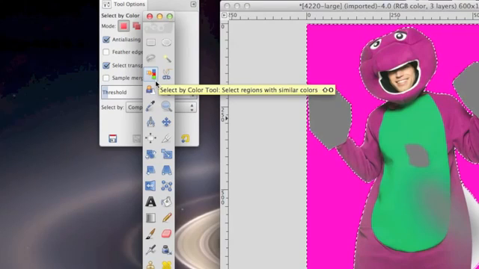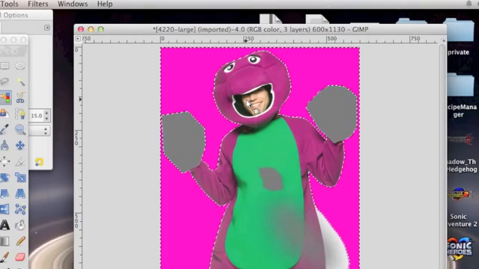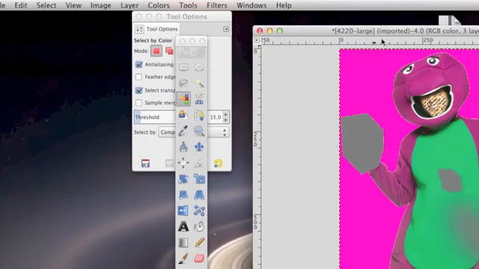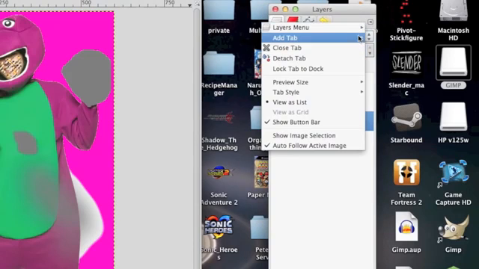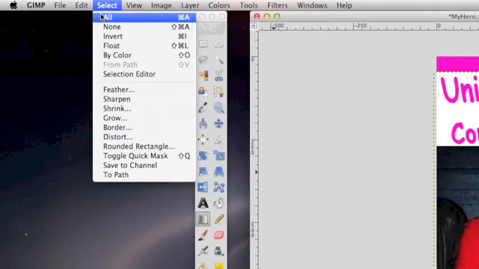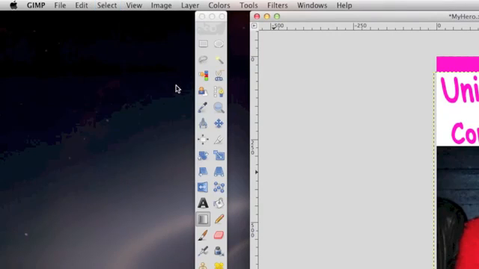It selects all color in that image that is similar to the color that you clicked on, for example. Also, another useful tip, if I wanted to fill the image with a pattern, go to Edit, Fill with Pattern, and select whatever pattern you want over here. To deselect what you've selected, just click Select None.